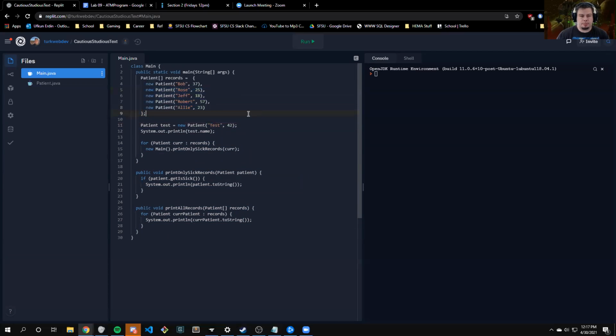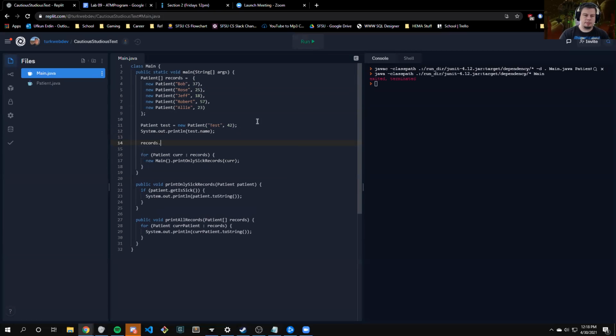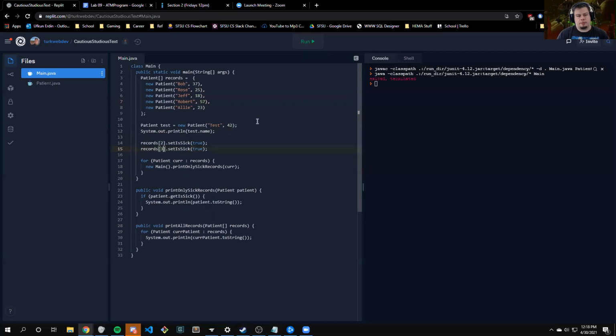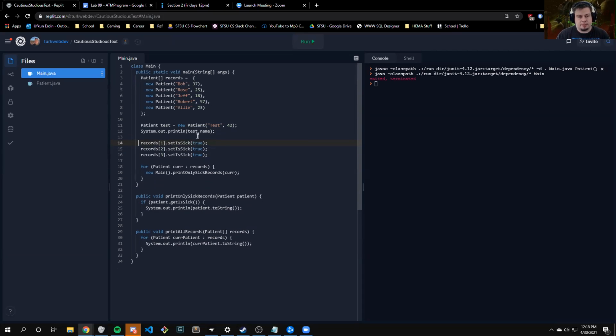So yeah, this is just like a little dumb program to showcase using that. So if we go ahead and print out our only sick records, oh, actually, it's not going to print anything out. So we can say here, records at 2, set is sick to true. And we'll also do that for 3. We'll just do it for 1, 2, and 3. How about that? So records 1, 2, and 3 are now going to be, those patients will now be sick. And those are going to be Rose, Jeff, and Robert. Should print out when we call this function. There we go. Rose, Jeff, Robert. Exactly as we expected it.